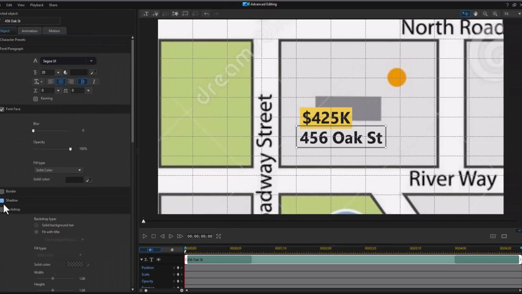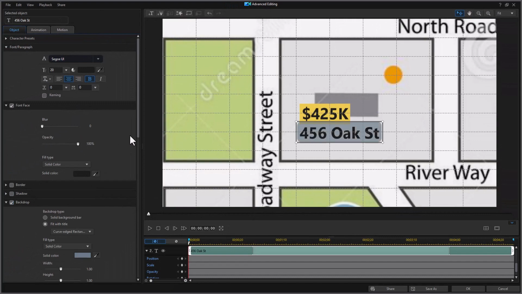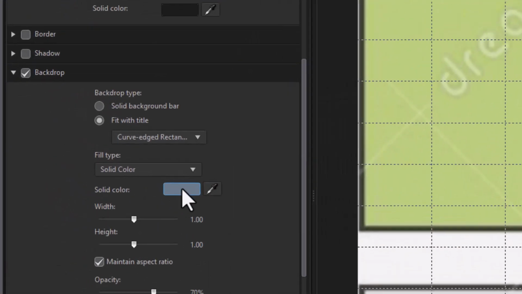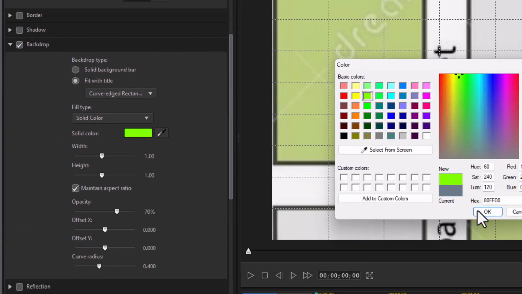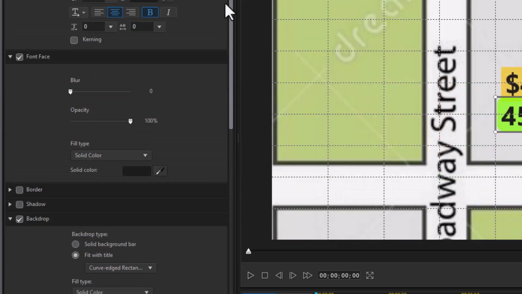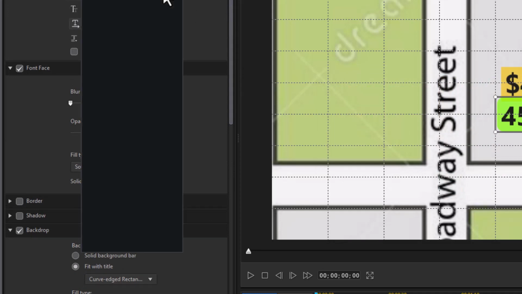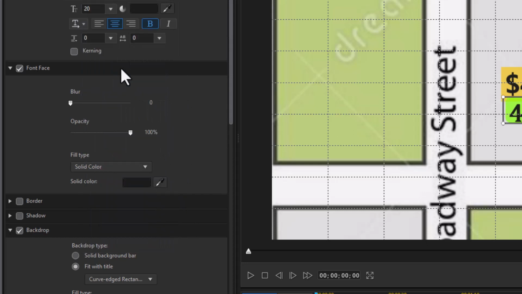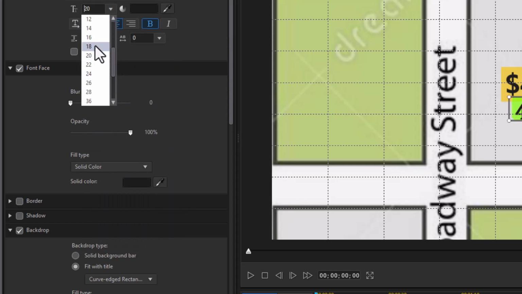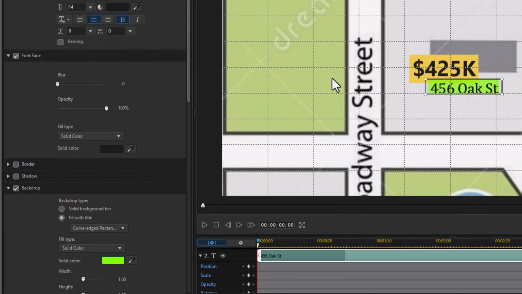Let's give that one a backdrop. I can use the default one or change it. Let me change it to something brighter here. Now click on OK, and I'm going to change the font to be slightly different to distinguish it from the other one. Let's take something quite different here. This one here, and I'm going to change the size down a little bit, maybe 14. So I have the title and I have the location.